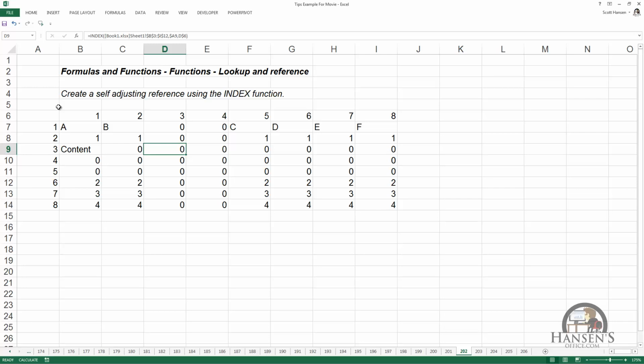So it doesn't matter if you insert columns and rows on the source data, because this particular cell will always look for the content that's in the third row and the third column in the selected region. So it's a self-adjusting reference to some source data that's contained in the spreadsheet, the assumption being that that source data will change or could change.